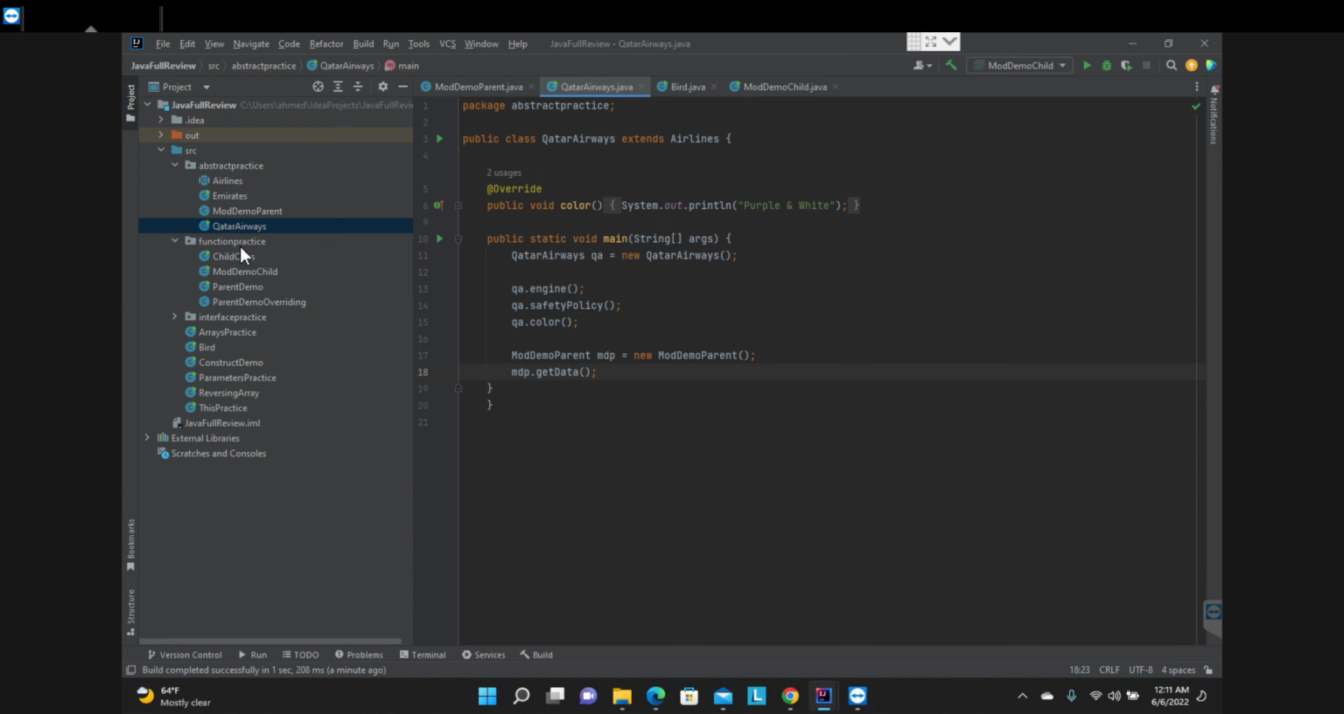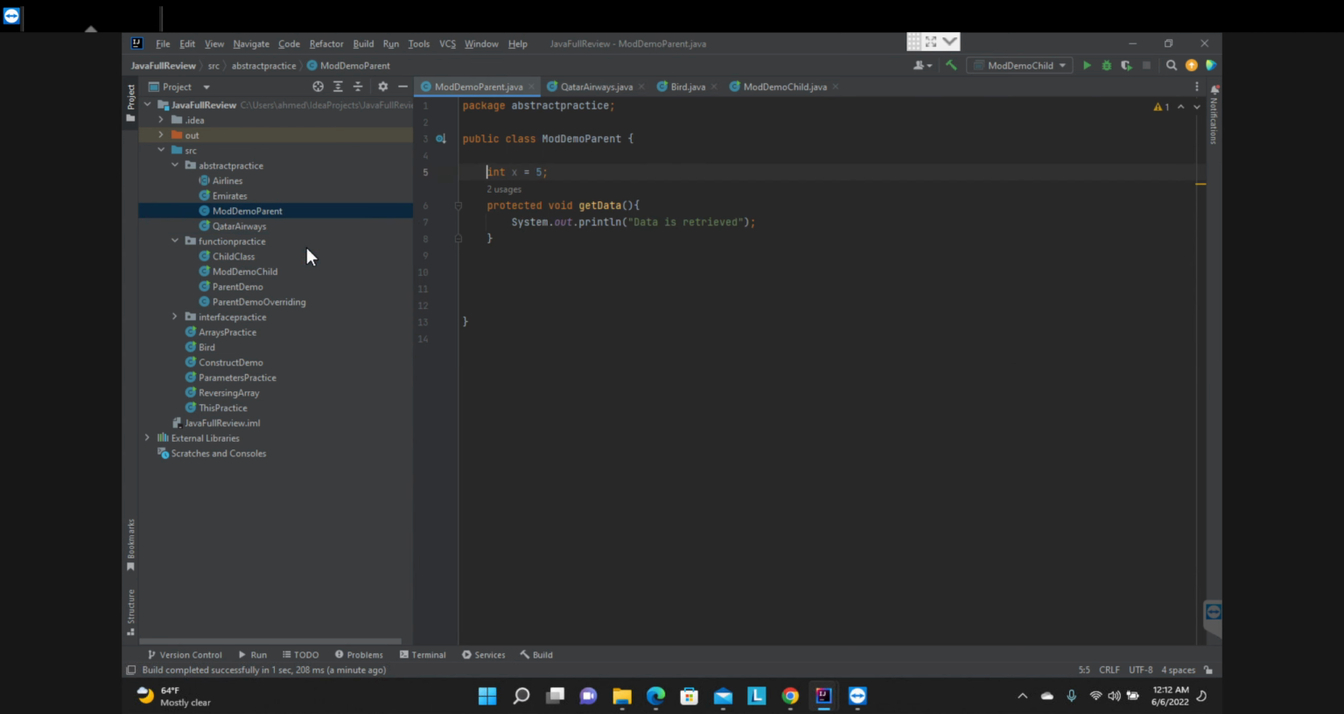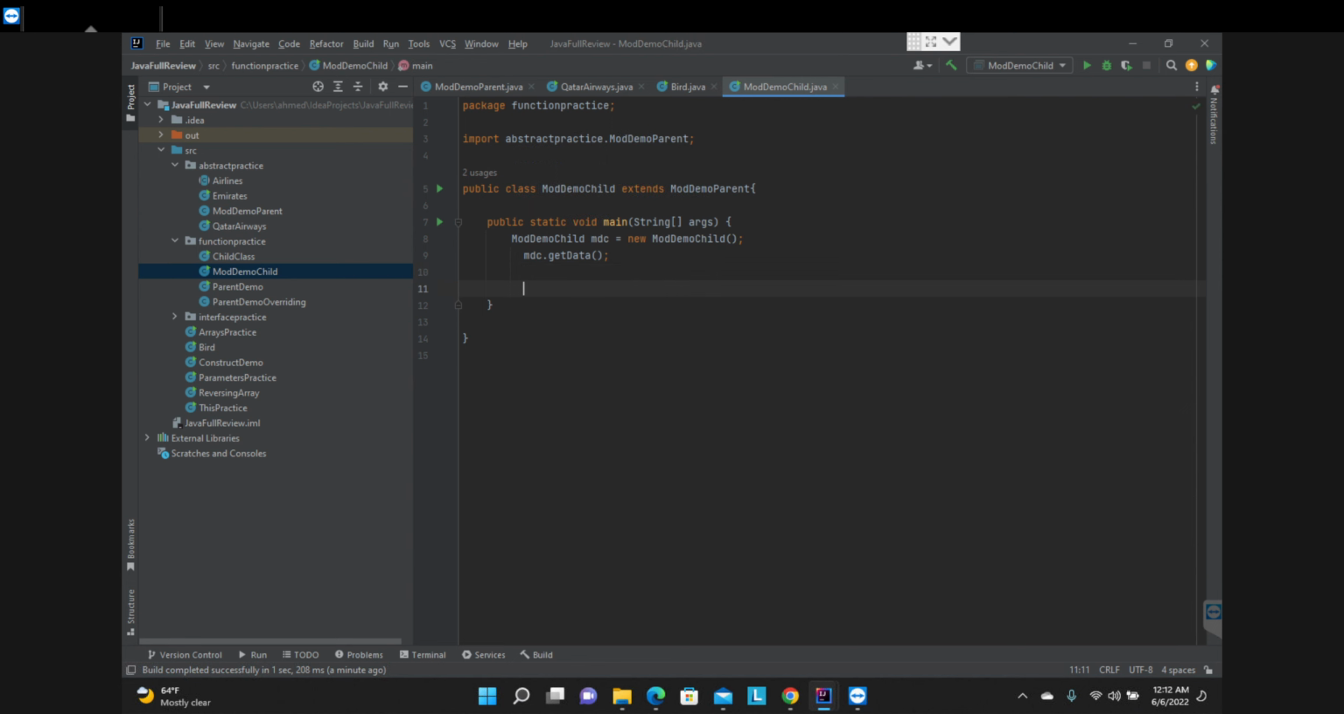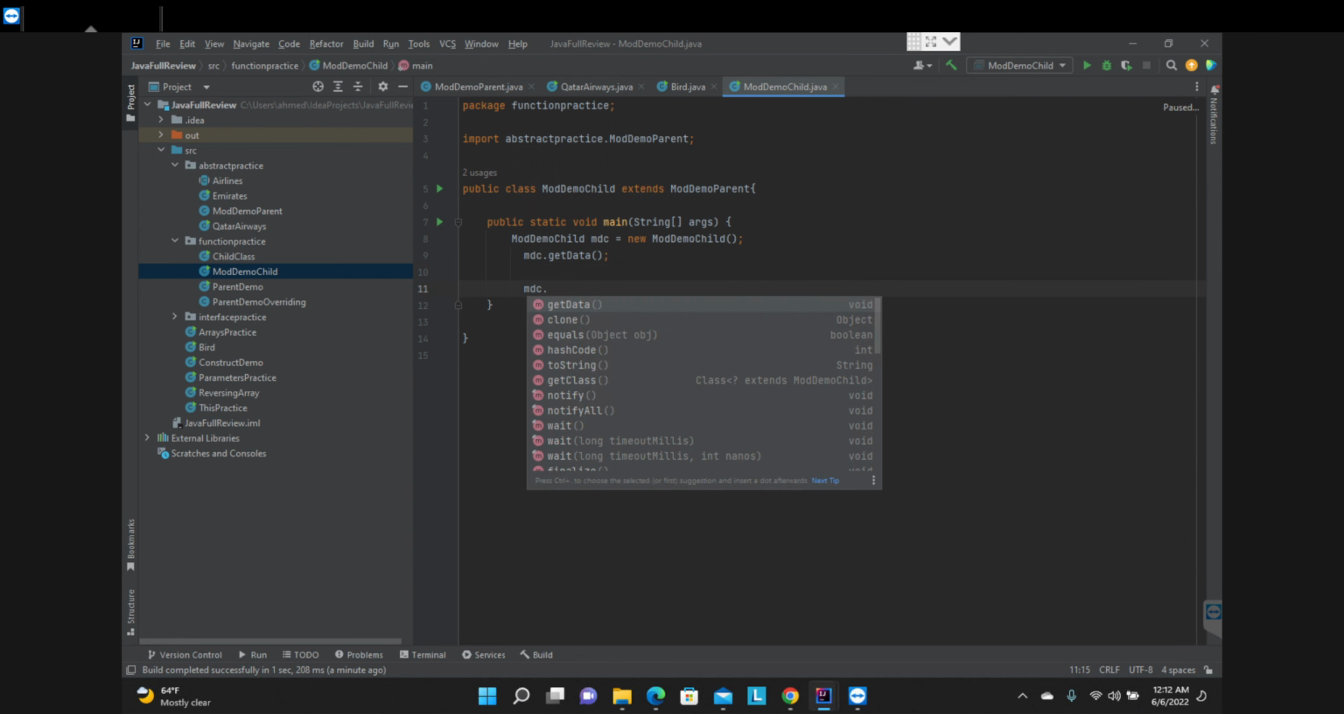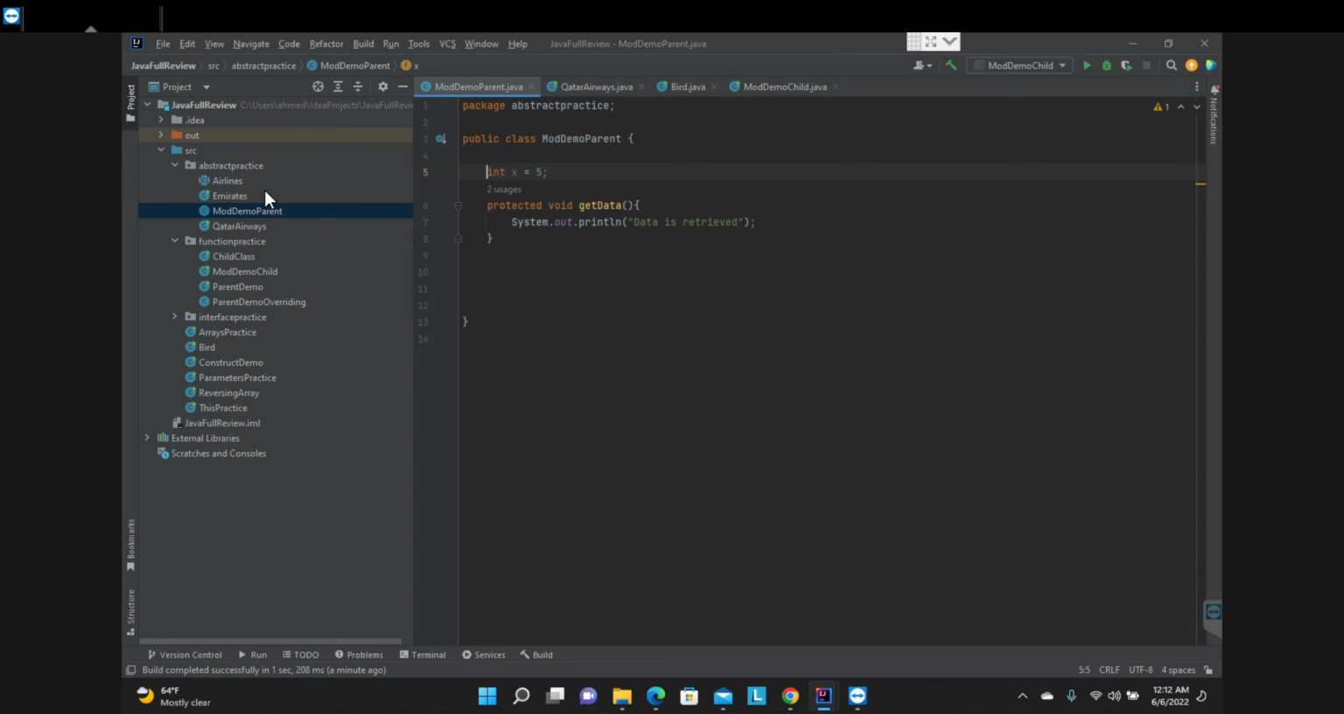Everything I showed with the method access modifiers can be done with variables. So it's int x = 5. If I come to the demo child and try mdc dot, you're not going to see the x here. Why? Because it's default, and default only allows access within the same package. Our ModDemoChild is in the function practice package, which is different from this package.